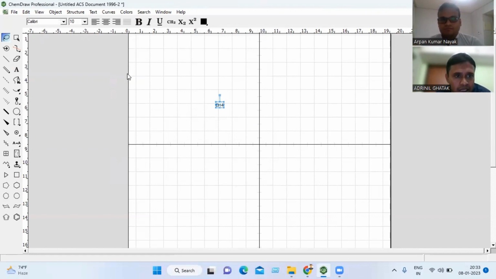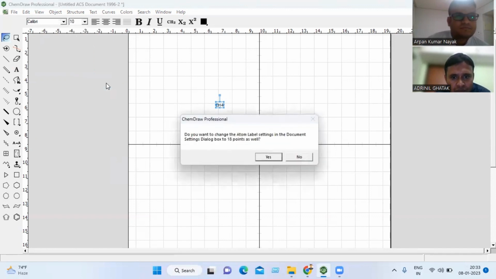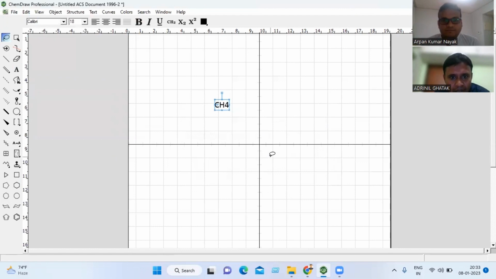It is not exactly what I want. You can see it is very small, so I want my font size a little bit bigger. Here the font size is 10, so you can choose a bigger one, for example 18. Once you select it, it automatically asks you to change it, so I select yes. Now it has become a little bit bigger. It is still not the exact methane molecule, because the 4 should be in subscript. That you have to change.